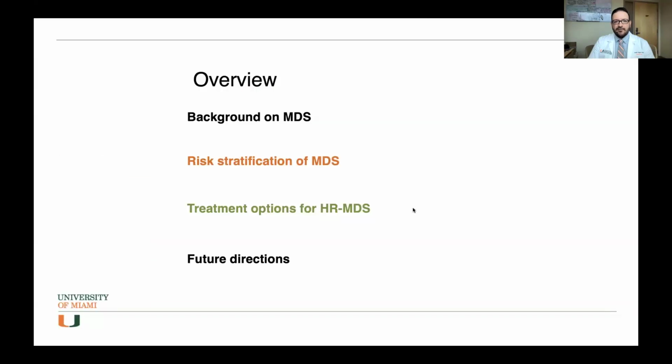So I'm just going to give a background on MDS and particularly focus on high-risk MDS. When we talk about high risk, that comes from risk stratification or risk classification scores, so I'll go through those as well, just to level set so everybody knows what we're talking about here. I know we want to focus on the treatment options for high-risk MDS, so we will spend time discussing that and what the future possible treatment options for this disease are.